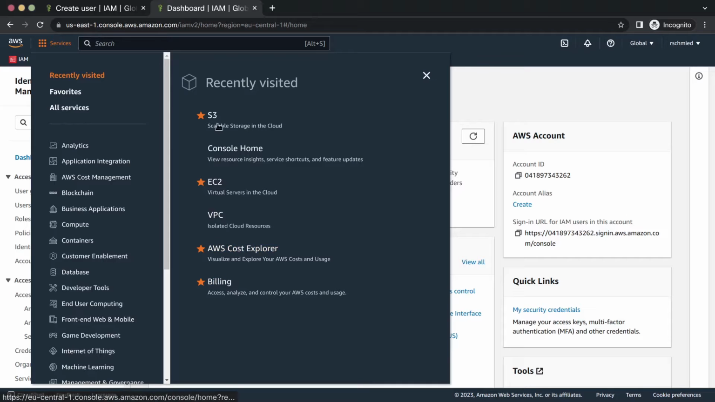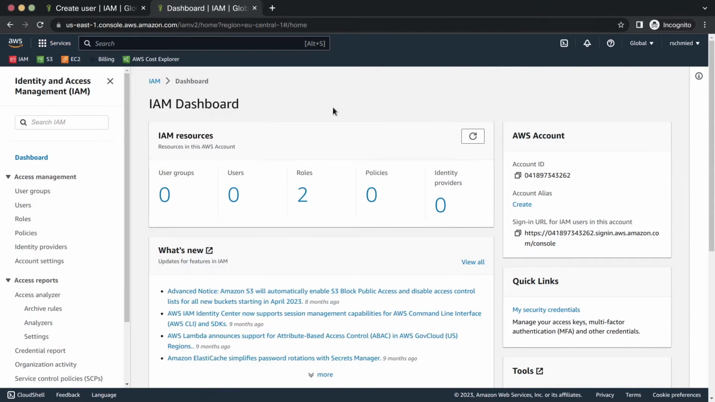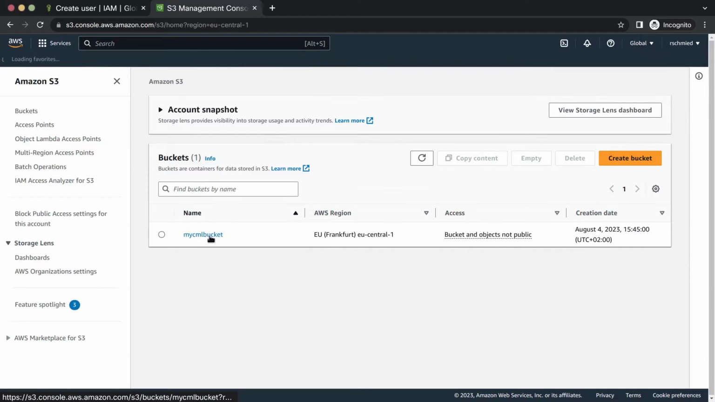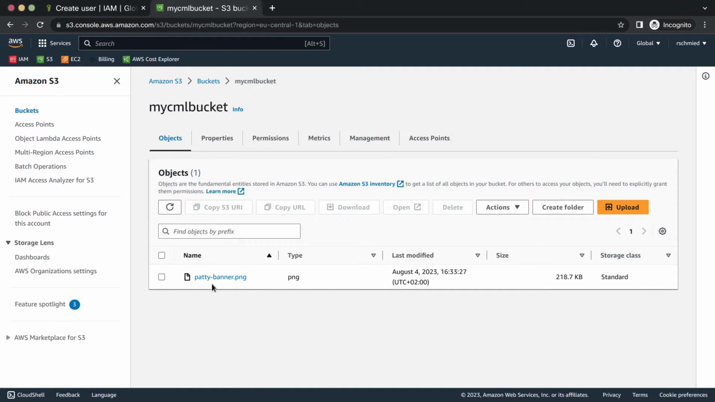I've marked these as favorites so that I have quick access, and I've also created a bucket, my CML bucket here, and in that bucket there is simply one file that I'm using for testing purposes. But back to IAM.